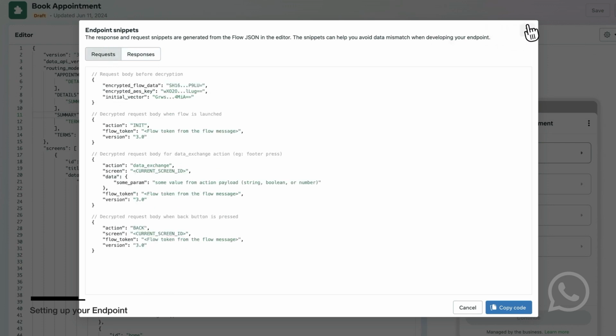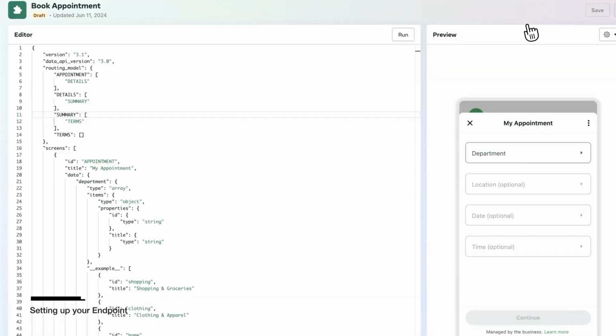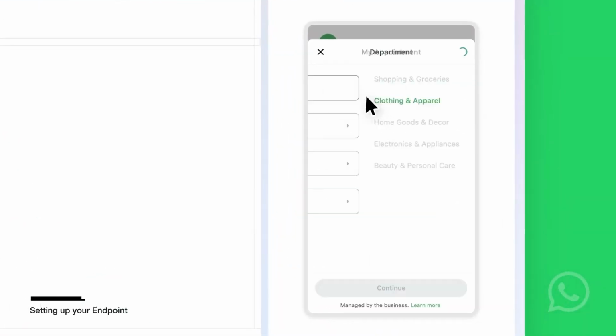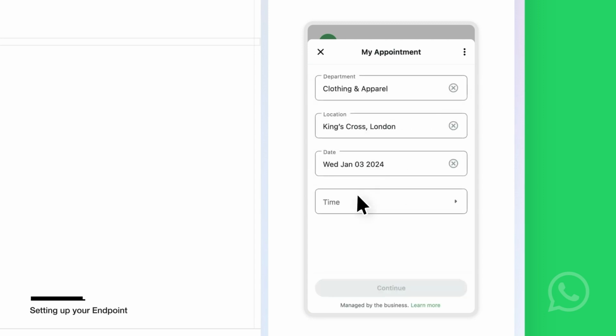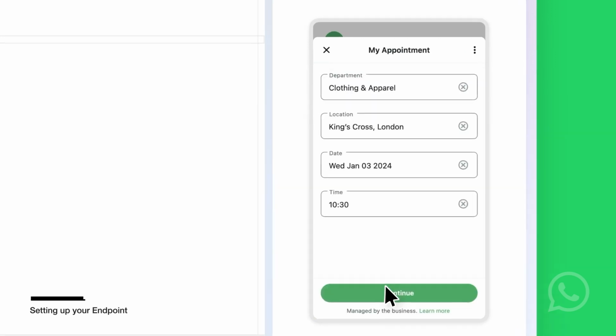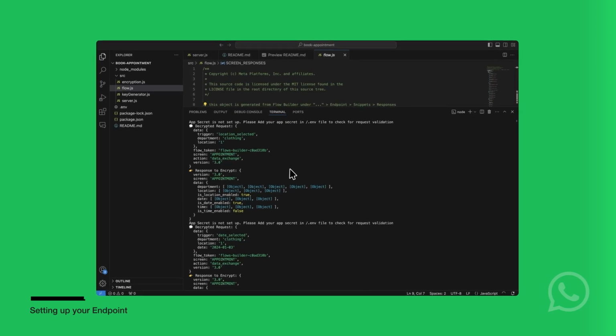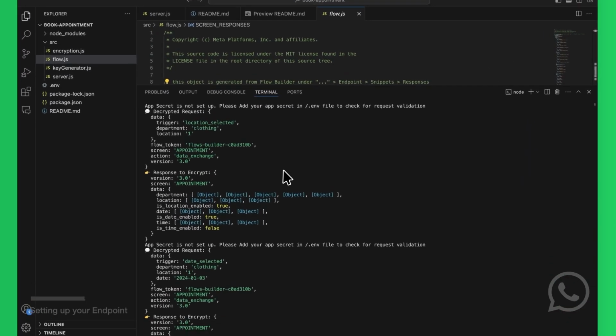If you are having any issues setting up your endpoint, you will also find a link to the documentation page which has code examples in different languages for the endpoint. Now you can interact with the preview of flows to trigger the endpoint's requests. Now you can see the logs on the endpoint server for the incoming requests and the responses sent to flows.